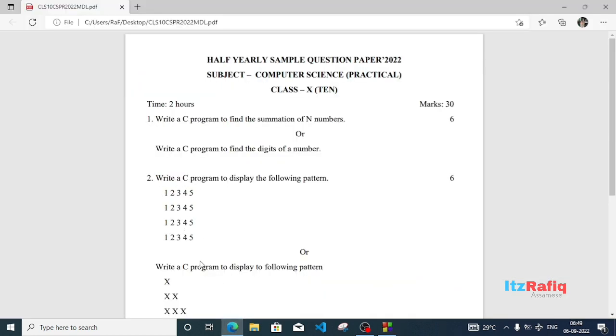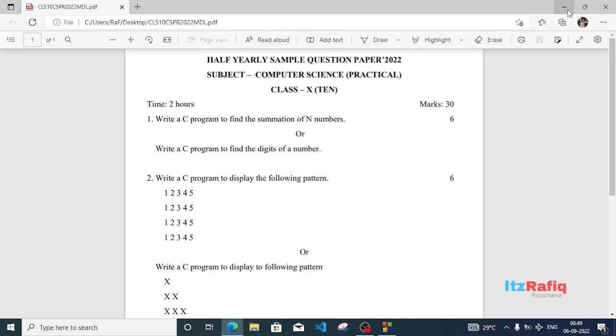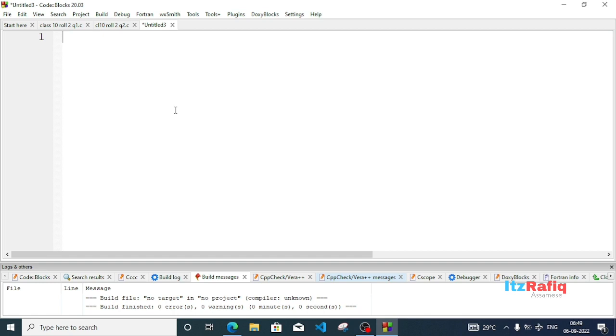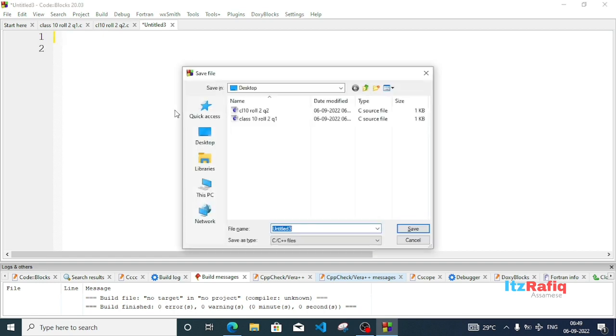Write a C program to display the following pattern, meaning each time we have to display 1 2 3 4 5, 1 2 3 4 5. For that we'll take a new file again with the shortcut Control Shift and N, and we'll save the file with Control S. Now question number 2, so we'll write q2.c.